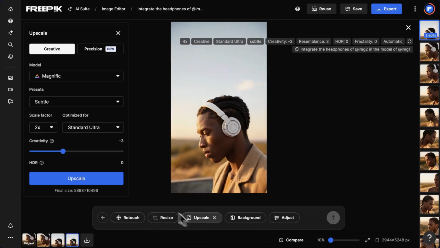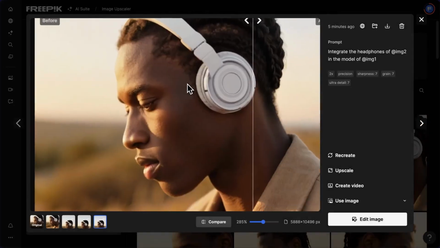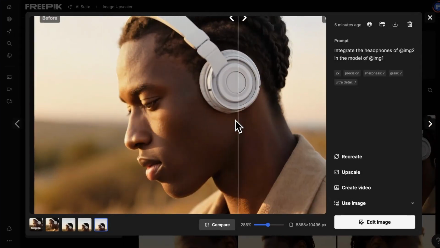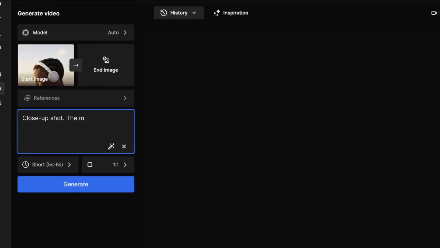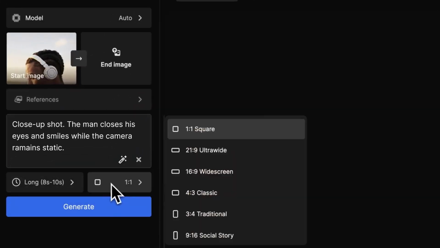Hit Upscale to boost the quality of the visual. Now compare the results. Click on Create Video. Then, add a short, realistic prompt and define the length. Select the aspect ratio and generate your animated clip.